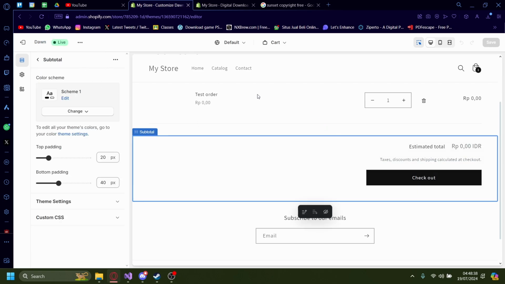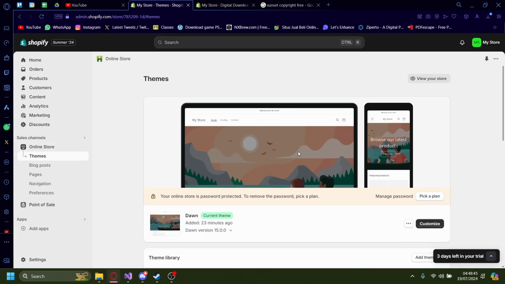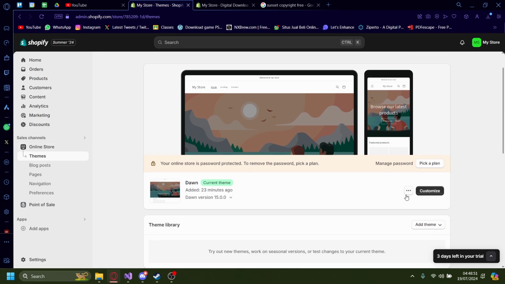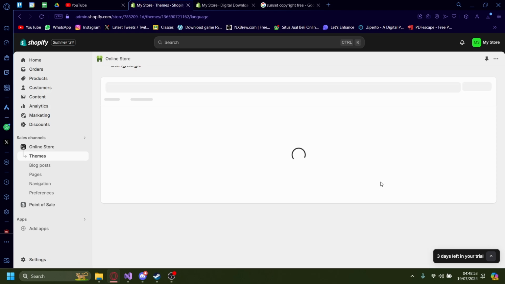First off, I want you to exit from the customization on the website. Just press on the left-hand side here, edit. Once you're on your Shopify admin port again, make sure you're on online store and then themes. Down here, press the three dot here, and then press edit default theme content.